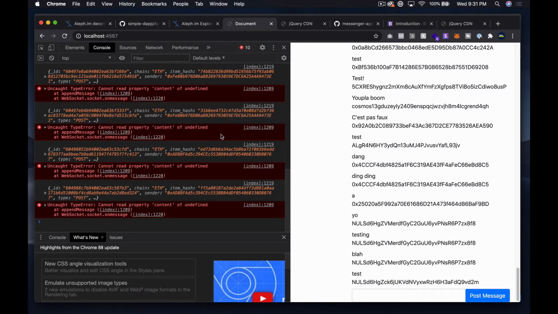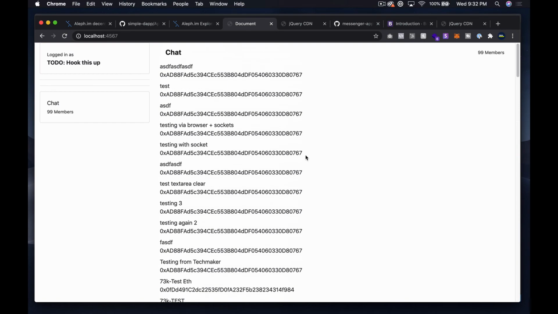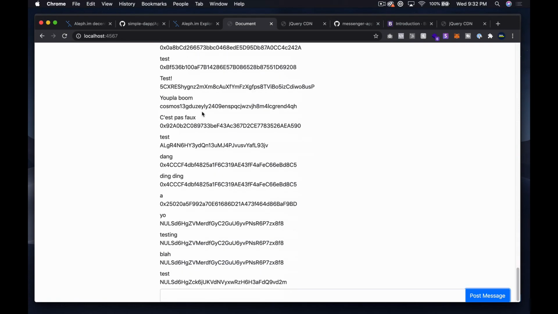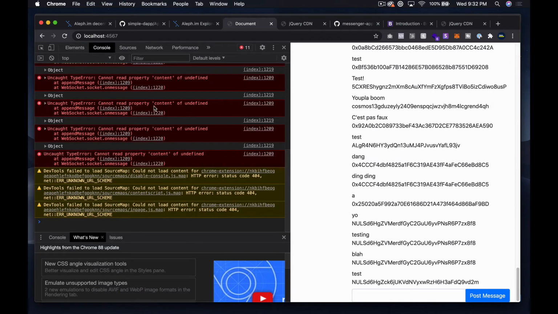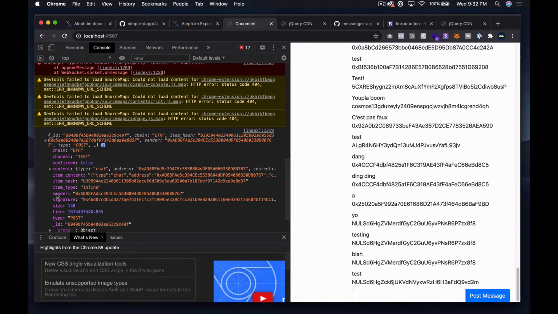Cannot read property content of undefined. I did not notice that before, so maybe that's why it's showing up right, because it's actually not printing out some stuff that shouldn't be there. I'm not sure. So if we post a message, did it show up anywhere? Do we get another error? Cannot read property content of undefined.